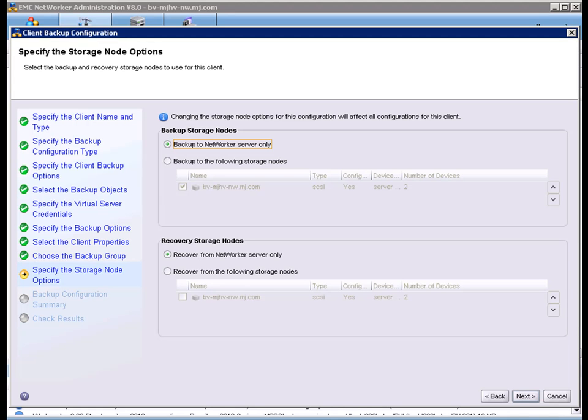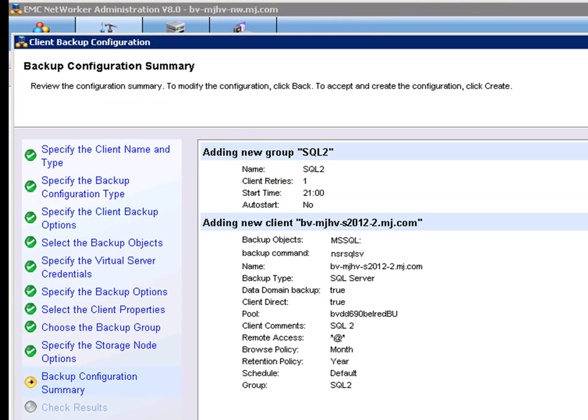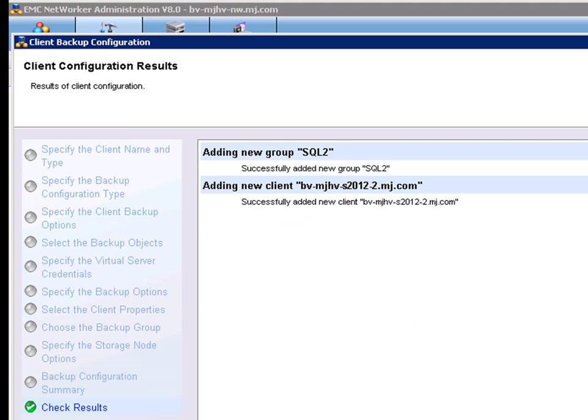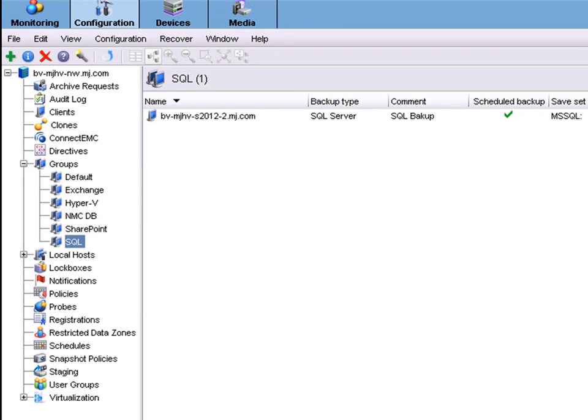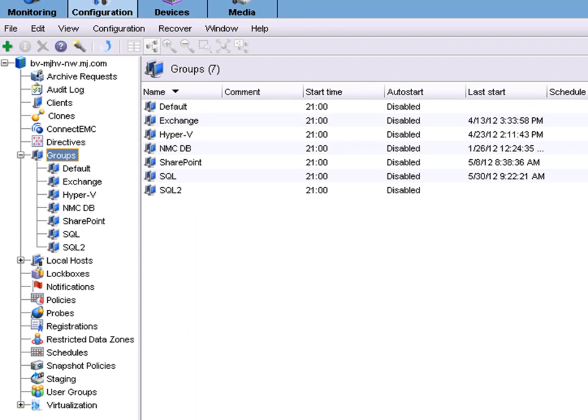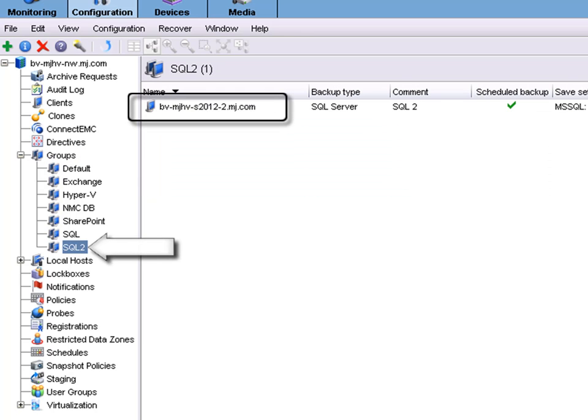During the backup, we can choose to back up to the server or to a storage node. In this environment, I only have a single server, so I will leave the default of the NetWorker server only. You can now review the information on the client and create the client. The client has now been successfully created, and you're going to see when we look at the groups that the SQL 2 group has been created and my client has been configured within that group.